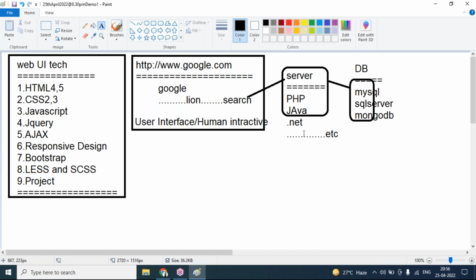The front-end page has to interact with the server application. At that time, the front-end page is interacting with the server page. What does the server page have to do? It has to check the result, whatever was entered by the user. It has to check that data from the database. That is the duty of the server. Server pages we can develop with Java, .NET, PHP, any programming language we use.